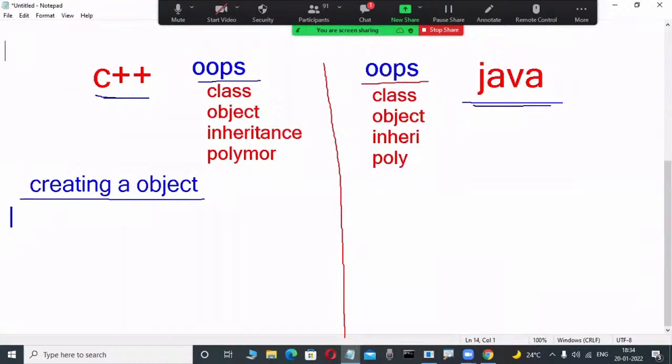Yes, so many fellows have an idea. What is the syntax they are giving in C++? Class name, slowly observe here, here only is the difference. Class name space object name. This is the syntax to create an object from the class in C++.